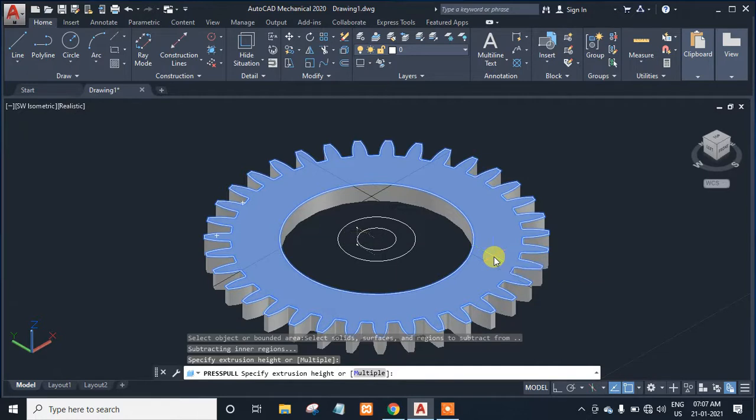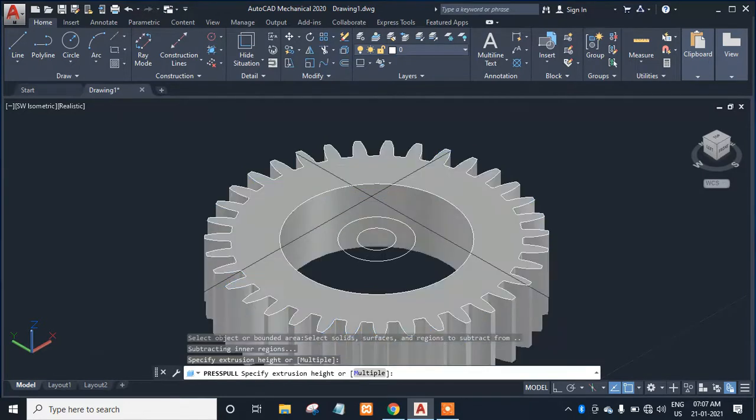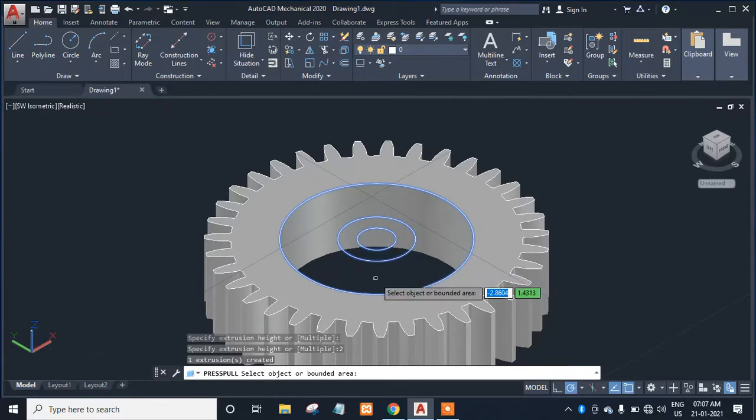Now see here, I will press pull it 2 mm. Okay, now see how the gear is looking in 3D. And for this one we will press pull the inside circle also. It was 2 mm and now I will press pull the inside circle only 1.5 mm.